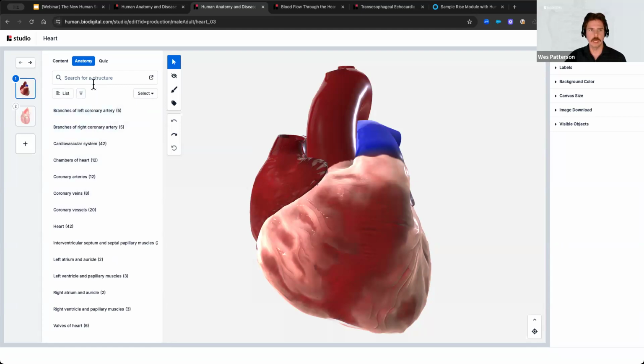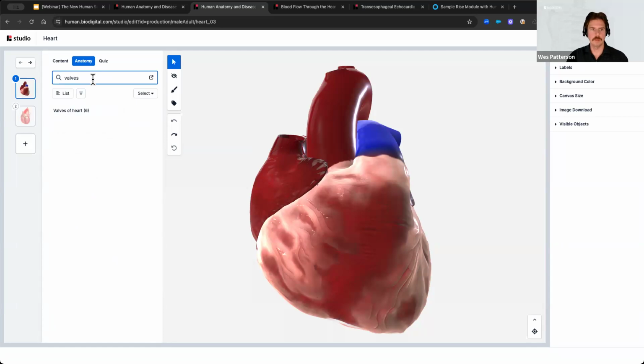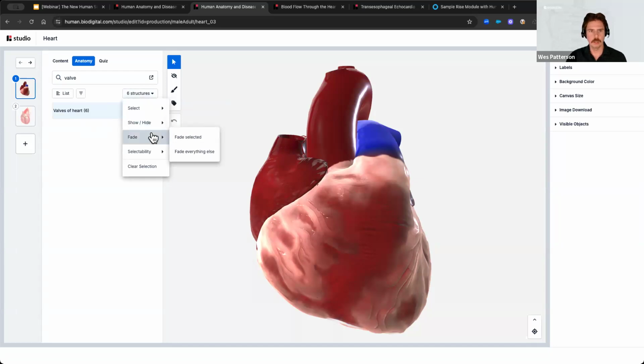In the list view, I can actually just search for the valves, for example, and I can see the valve of the heart come up like that. I'm going to search singular. Perfect. So I have all my valves like that. Let's say I want to show those. A great way to do this, I think, I have my 6 structures selected here. I'm going to click on that menu, and I'm actually going to go onto this fade effect, and I'm going to fade everything else.